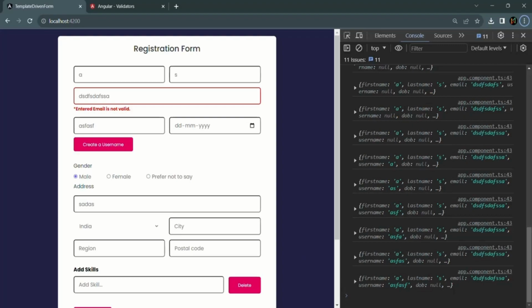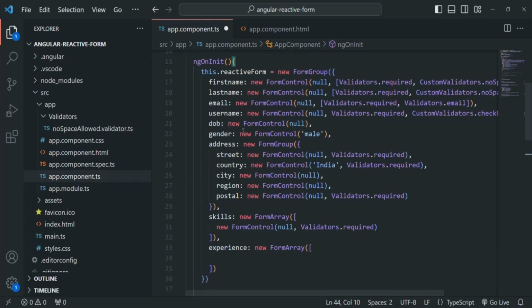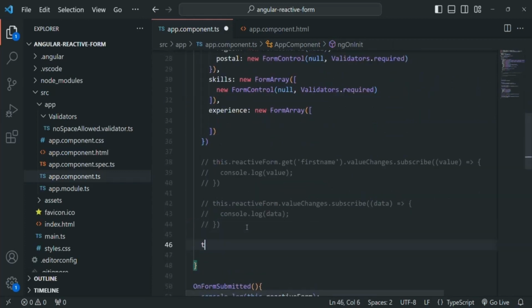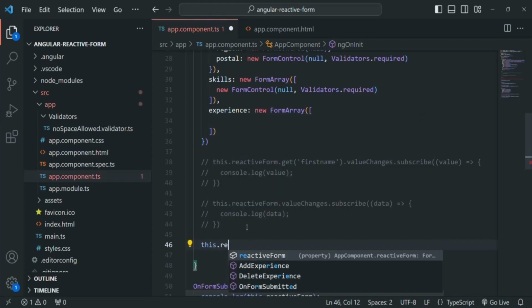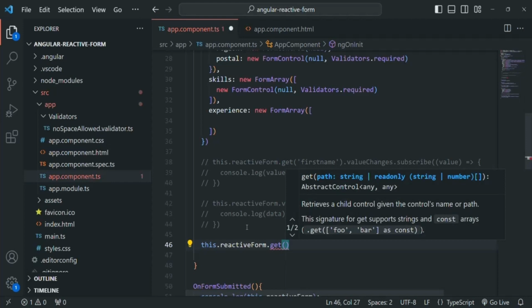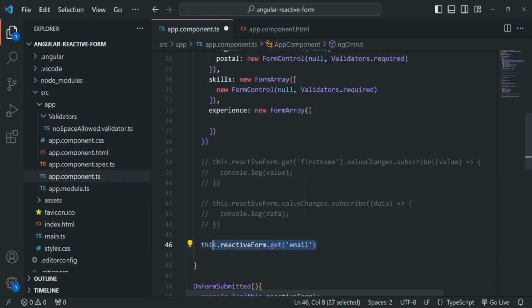So let's go back to VS Code. And again, I'll comment this line here. In order to listen to status changes event on the email form control, first we need to get access to this email form control. And we already know how to do that. So first we will access this reactive form property. On that, we are going to call the get method. To that, we need to pass the property name. In this case, it is email. So this expression here is going to return us the email form control.